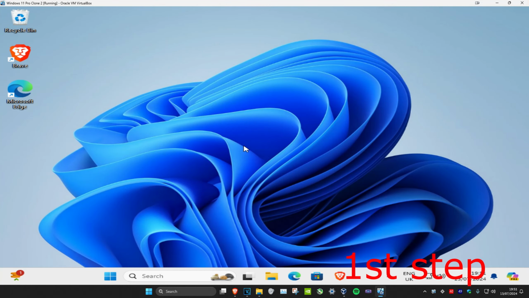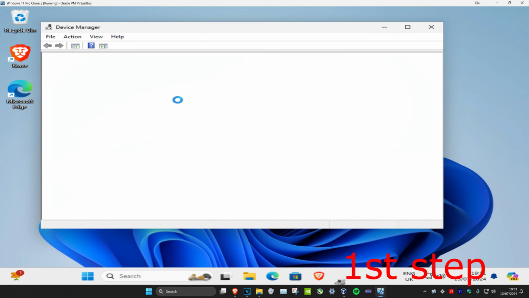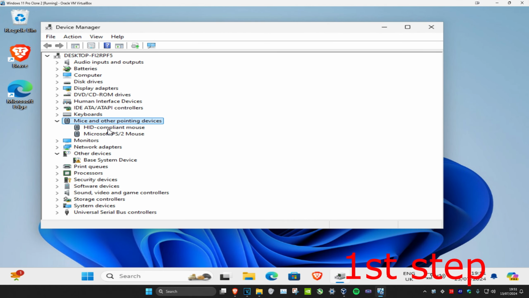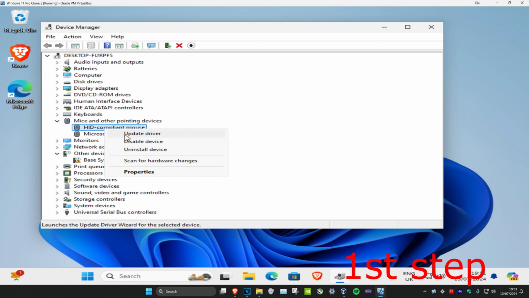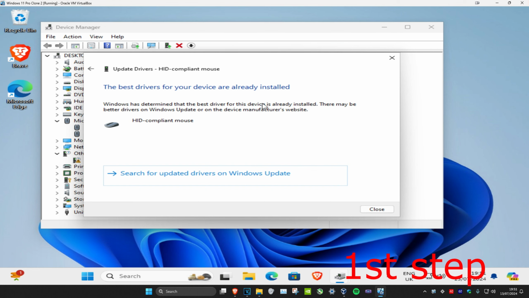So guys, for the first step, you want to head over to search and then type in device manager. Click on it. Now once you run this, you want to expand mice and other pointing devices, and then you want to find your mouse. You might have only one mouse installed on your computer right now, but it might actually show multiple mouses, so you want to do this for all of them. You want to right click on it, click on update driver, and then click on search automatically for drivers. Make sure you have the best drivers for your device installed.